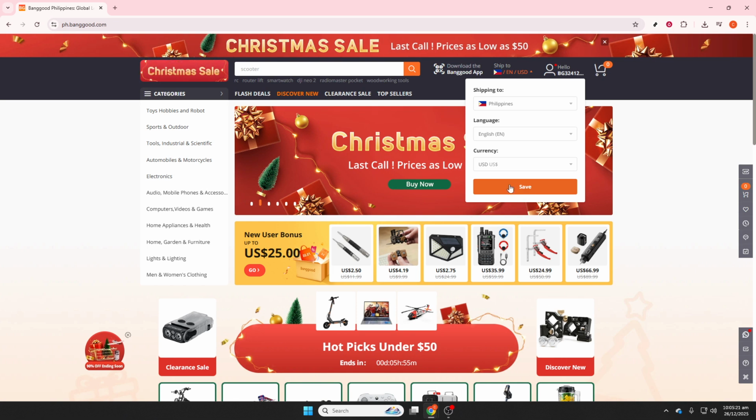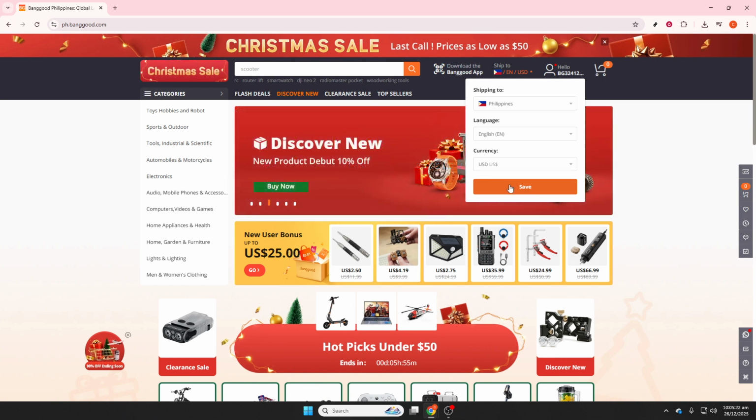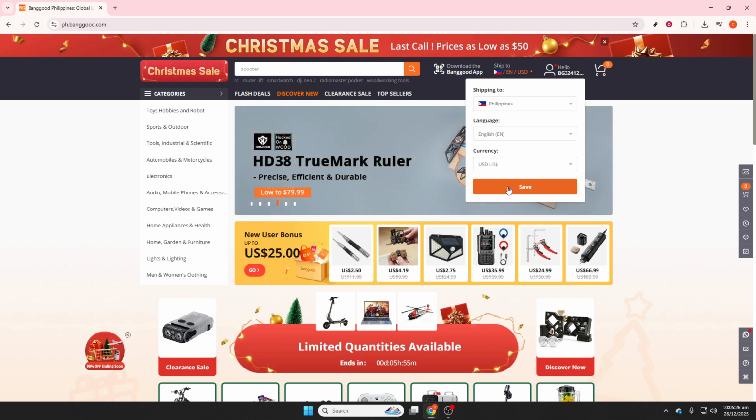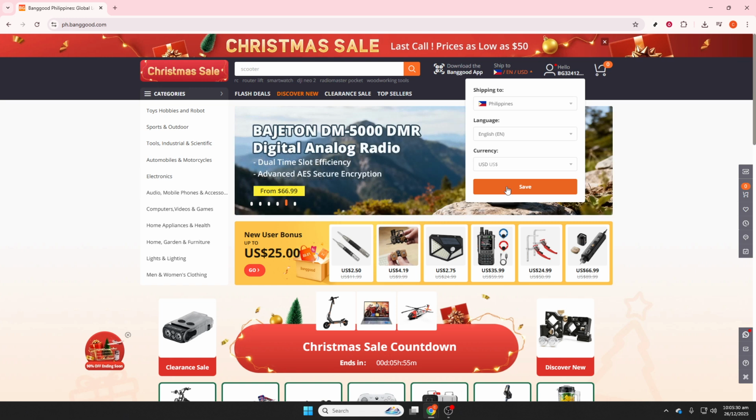Keep in mind this setting affects display prices. Final charges at checkout still depend on your payment method and bank's exchange rate, and shipping fees are calculated separately. If you also need to change your region, that's a different setting in the same area. To double check everything worked, open any product page and confirm the price tag shows your selected currency. You can switch back at any time by repeating the same steps.